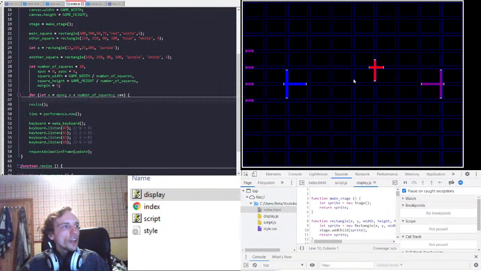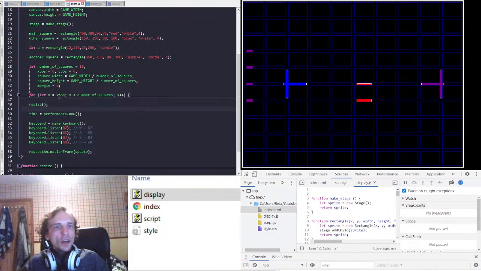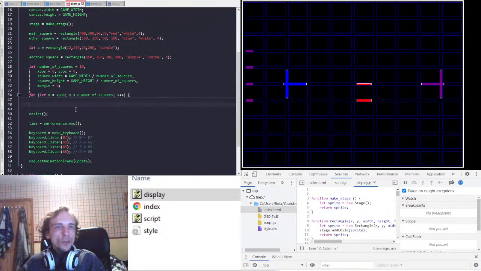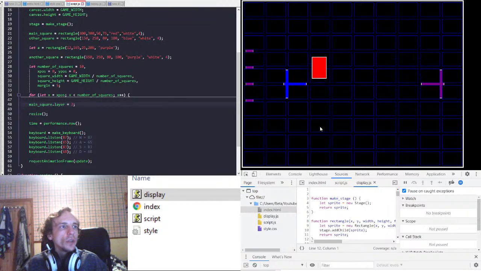Except for what looks like our squares being drawn behind the double nested array that we've got going on here. And there is a quick fix to that. We could just say mainSquare.layer equals 2. Remember, all of the squares' layers at the moment are set to 0. So if we set the square layer to 2, now it is being drawn on top of this grid behind it.